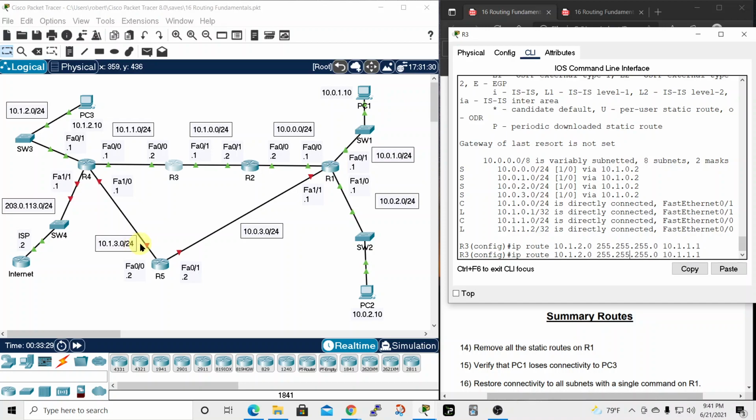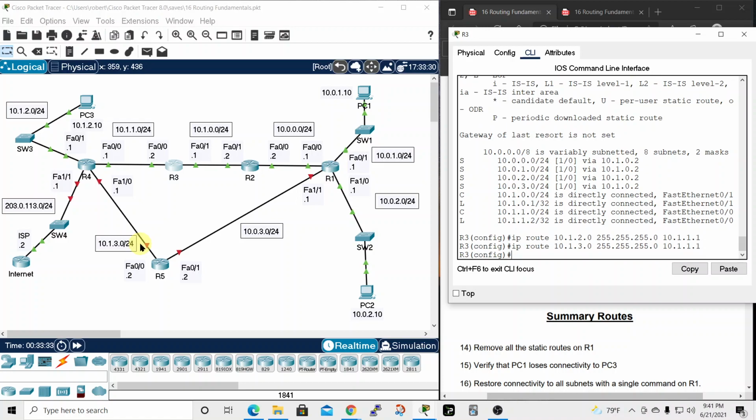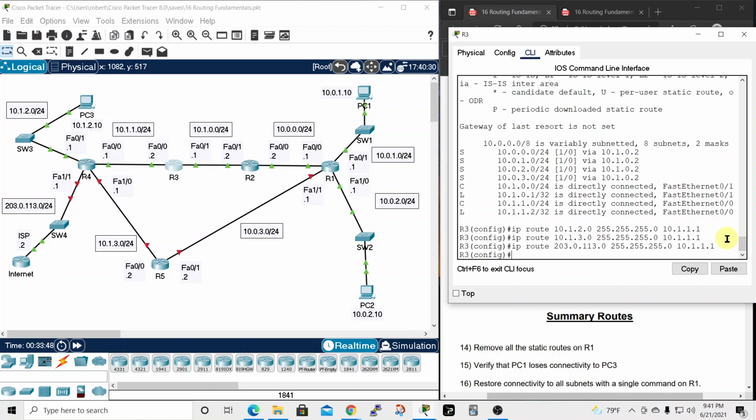So I only have to fix one little thing, which is the 3 there. Hit enter. And then the last one is going to be the 203, so we'll have to change that. And we will make that network address 203.0.113.0. Okay, and the next hop again would be the same. Okay, so do show IP route.